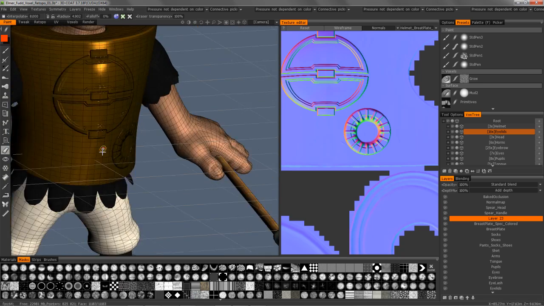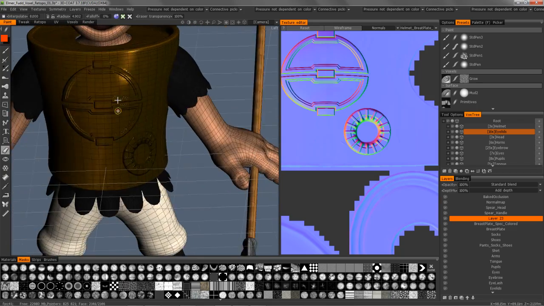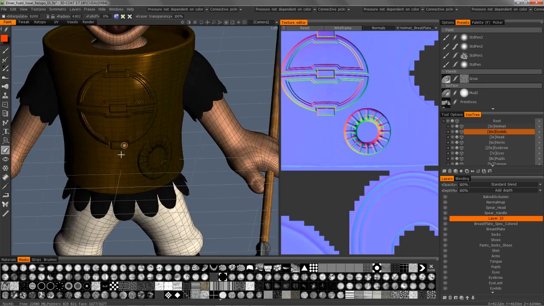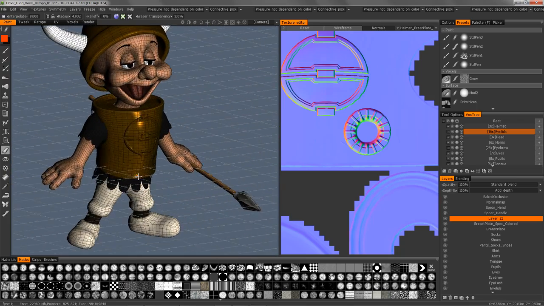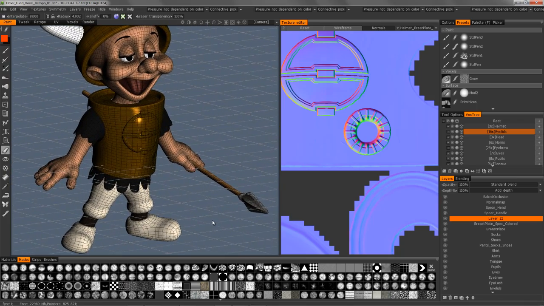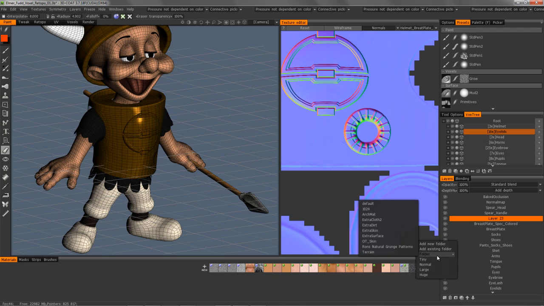Okay, so there you have it. You can do quite a bit of sculpting within the paint room. Probably didn't know that, did you? Well, now you do. So let's go ahead and go on to materials. I'm going to choose a folder with some grunge.